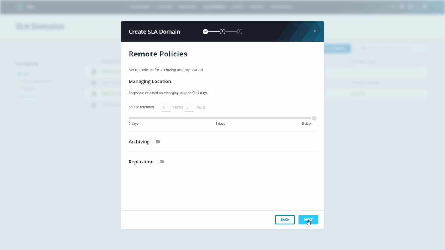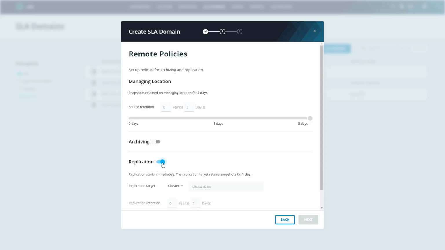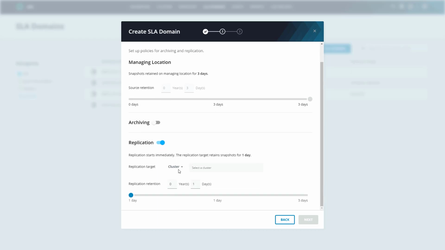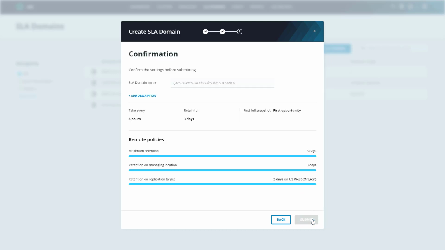Now from the remote policies section, this is where we are going to enable the cross-region replication. We'll toggle that on with the slider bar here. Under replication target, we're simply going to select an AWS region, and we'll go ahead and select US West 2. We also want to specify how long we want to keep these around. So let's keep them for, let's say, 3 days. Click Next.